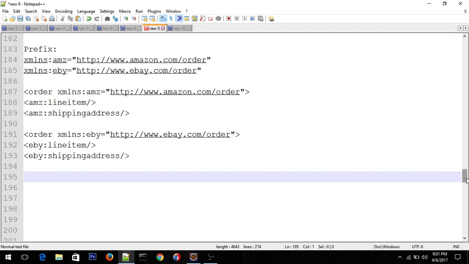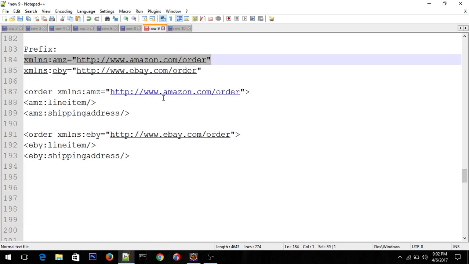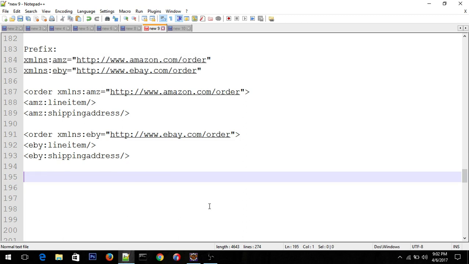So the point here is, we can define a target namespace in XSD so that we can use that same target namespace in an XML, and this will help you to differentiate similar types of elements also. Like Amazon has an order and eBay has an order. So to differentiate this, I use the prefix. It might be confusing you guys.